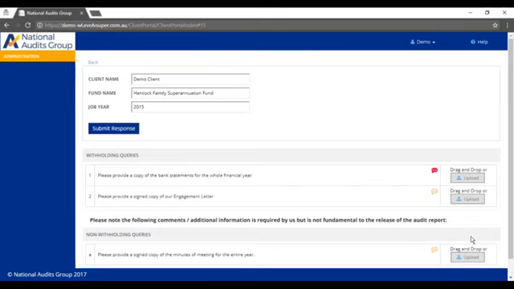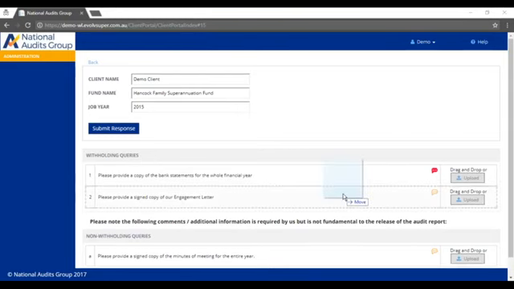To make it easier for you, we separate our audit observations and queries into items which are withholding and need to be resolved prior to the audit report being issued, and other items that can be attended to after the receipt of the audit report. Again, it is very easy for you to make a comment or to attach a document to support your response. Let's do that now.